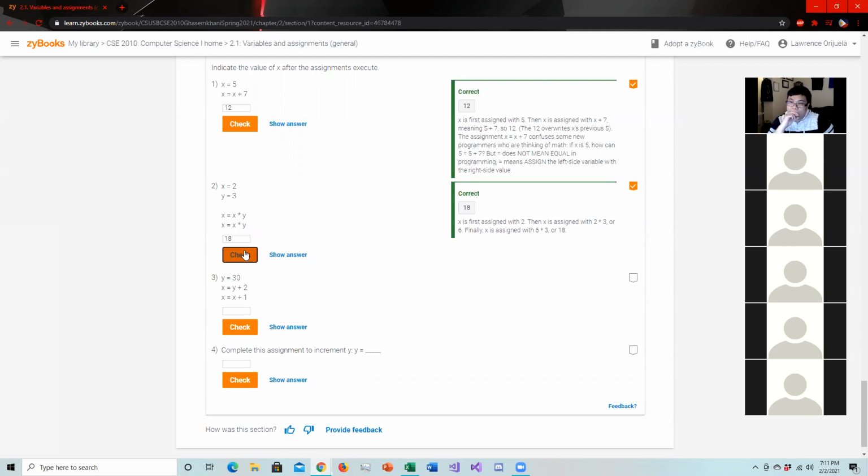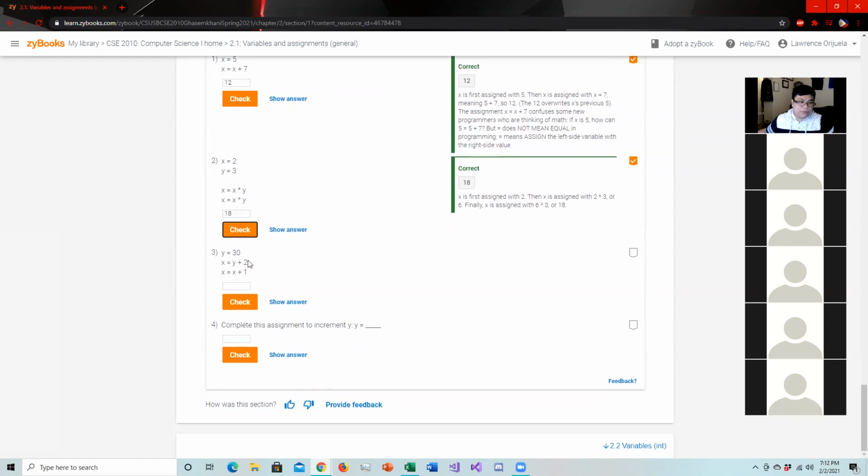Makes sense? Okay, so y equals 30 here, right? So x equals y plus 2. So 30 plus 2 is 32, right? So after this line, x equals 32, right? And then when we say x equals x plus 1, 32 plus 1 becomes 33.